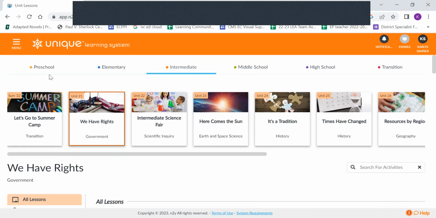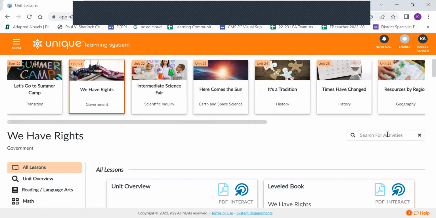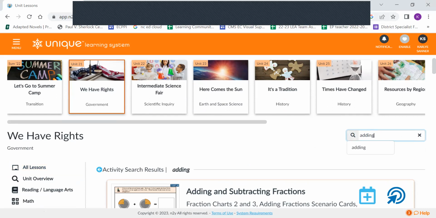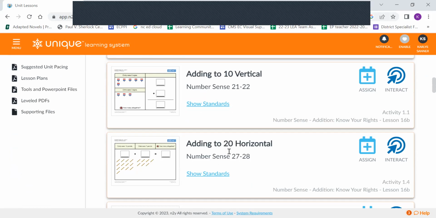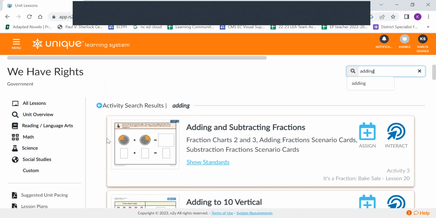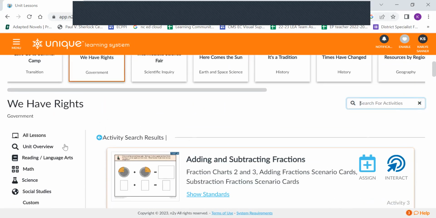You will not see the grade bands up here at the top. You are just one grade band per teacher, depending on what you serve. The search for activities button is going to be over here on the left-hand side. This is going to be quick access. So if there's something you want to find quickly, say you want to work on adding, it'll bring up the different activities surrounding adding, so you don't have to search through the whole document to find what you need.